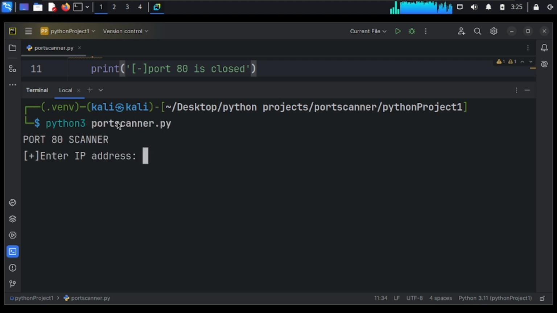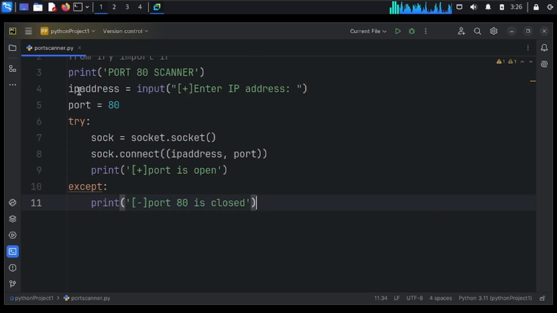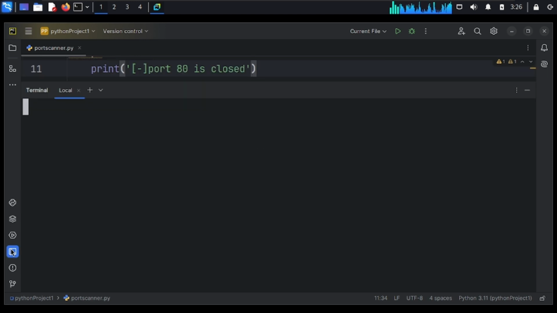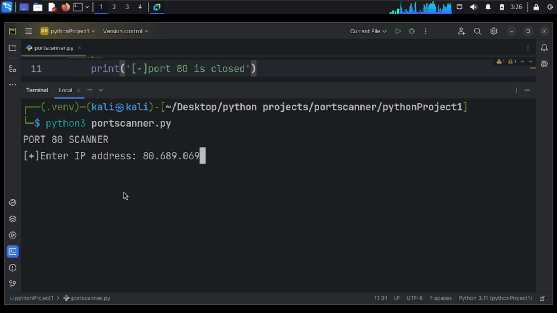Then at first it will print the message port 80 scanner, then it will ask for the IP address and take an input from the user. After giving the IP address it will show whether the port is open or not. In that case the port is open. I give another input of the IP address, in that case the port is closed.